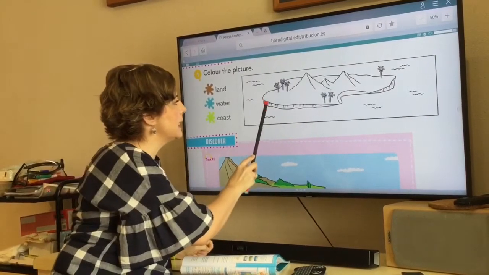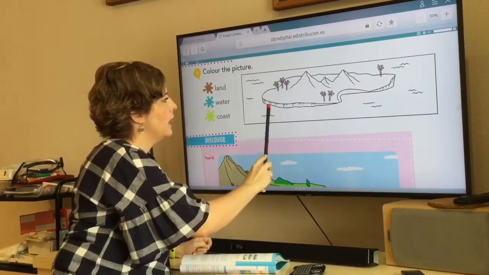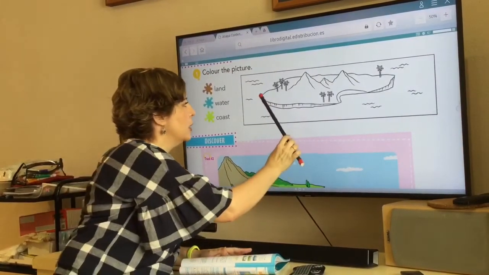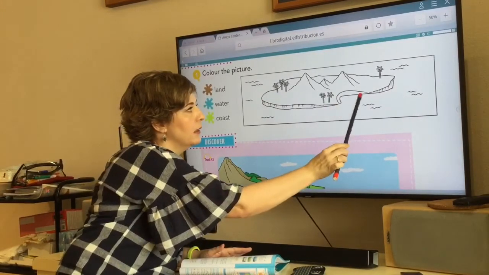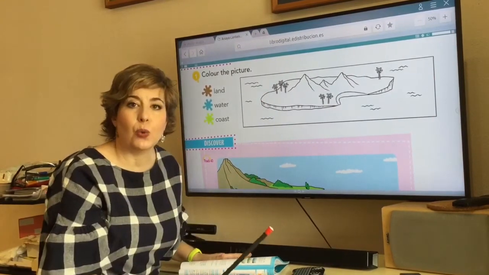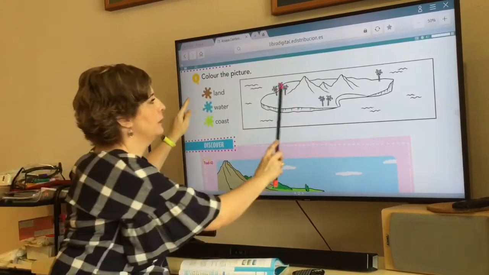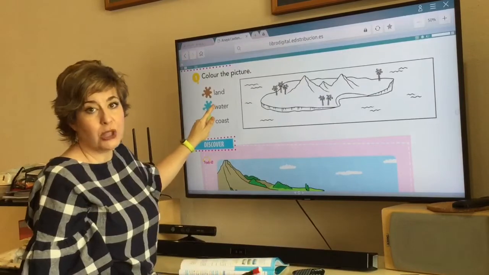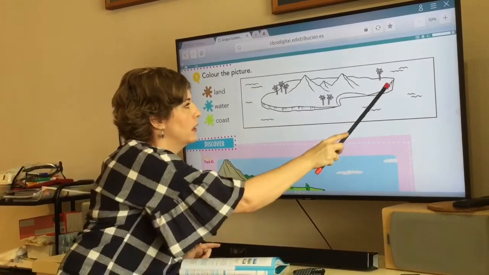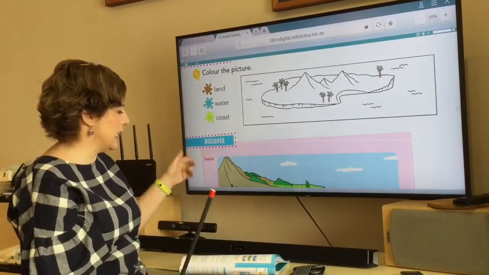The coast is the area that borders the water and the land. That is between the water and the land. So all this area would be green. That would be the coast. Okay? So remember and repeat. Land, water, coast. Well done. Let's go to the next activity.